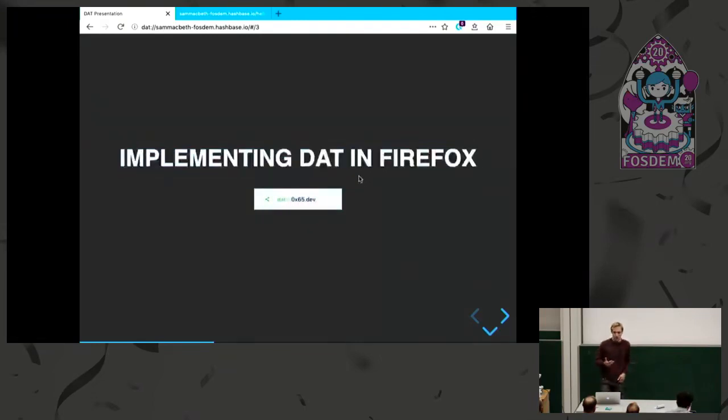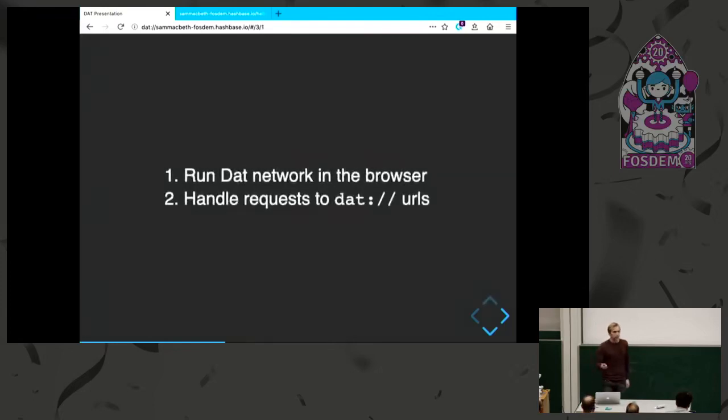OK, so moving to how to implement DAT in Firefox. What we're aiming for is basically that you can put an address in the URL bar that is a DAT address, and the browser is going to load it like a web page. So there's two requirements that come out of this. First, we want to actually run the DAT network code in the browser. This at the moment is all implemented in Node.js. And secondly, we want to make the browser understand that DAT is a protocol that should be handled by this bit of code that we're running with the DAT network.